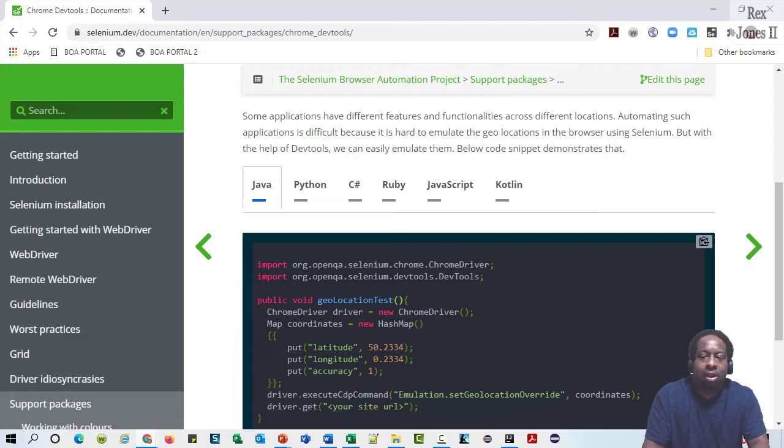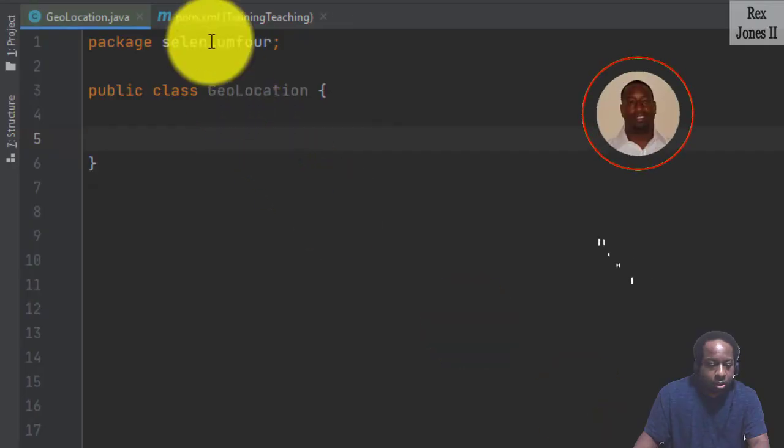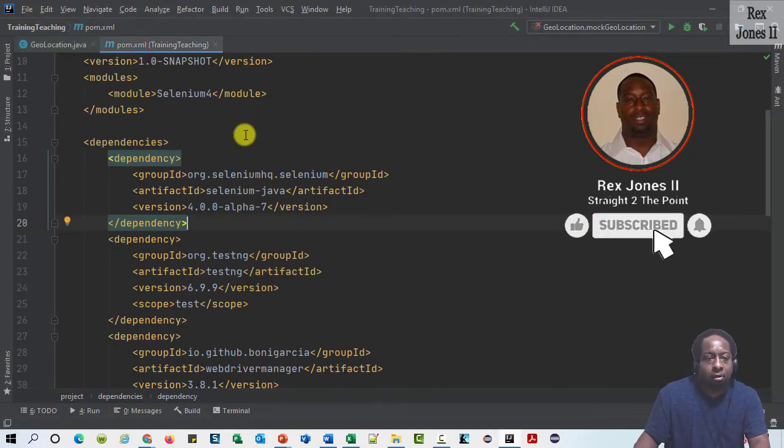For example, I live in Texas, but on my project, I work with people who live in India. If our application showed different information in India, then I would change my location to be in India. For this test, I am going to make my browser be located in the capital of India. In this pom.xml file, I changed my Selenium 4 version to Alpha 7.